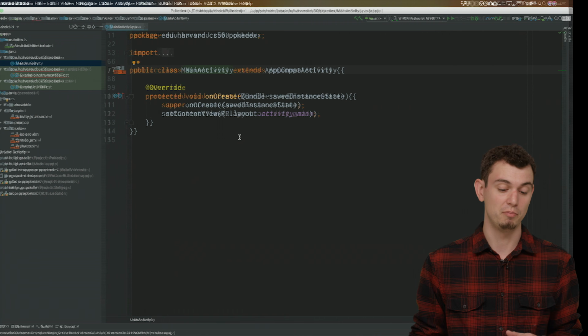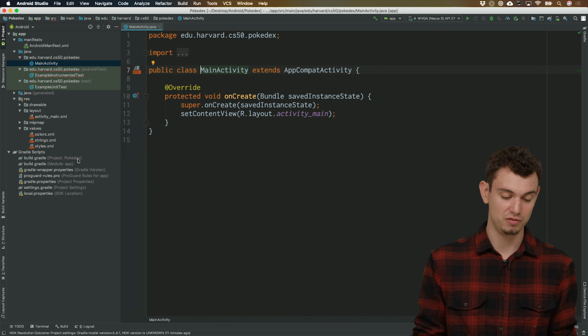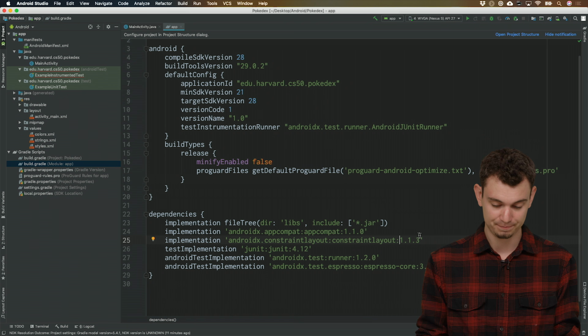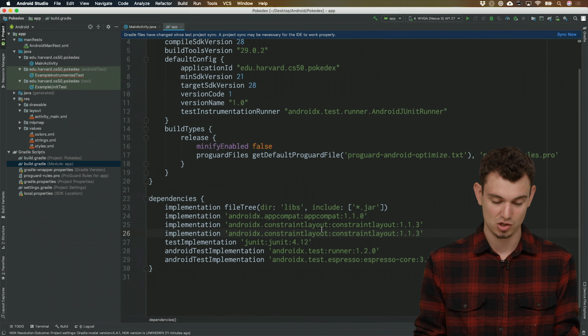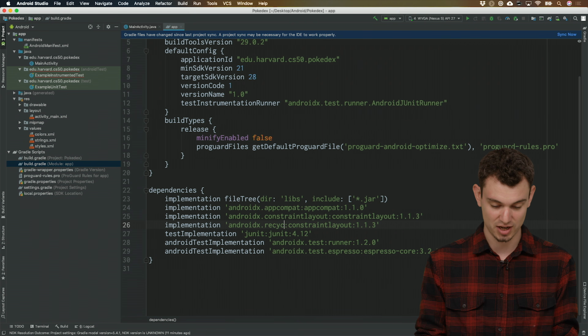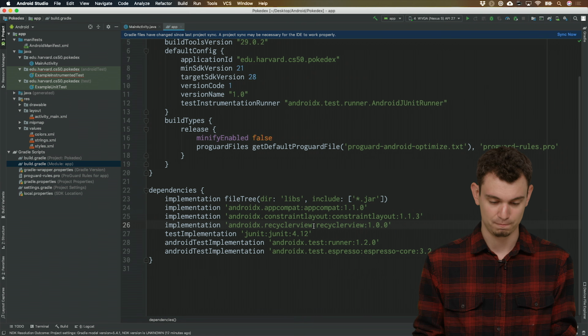OK, so let's jump back to our application. And the first thing we want to do is add the RecyclerView library to our app. So to do that, we're going to open that Gradle file. And then we're going to add a line that looks just like this. So rather than saying AndroidX.constraintLayout, we're going to say AndroidX.recyclerView. That's sort of the package name. Then the name of that library is RecyclerView. And I happen to know that the most recent version is 1.1.0. You can find that just by browsing the Android documentation.